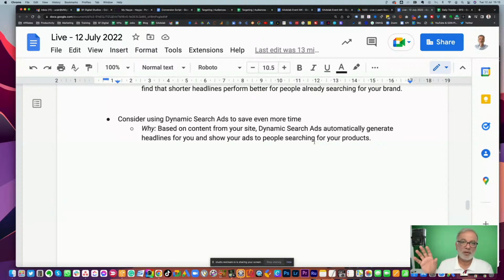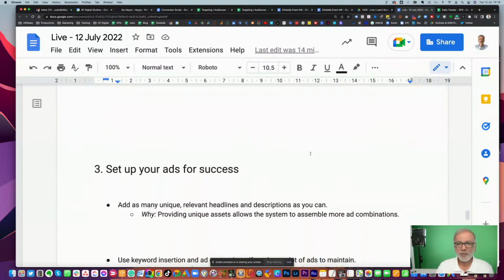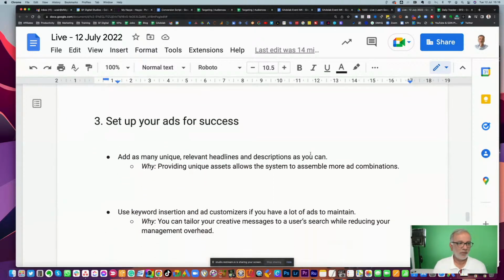God knows what Google writes in these headlines because it's going to look at your landing page or that website and create some kind of headline which will appeal to the user. And we never see it, and God knows what they write, but it works wonderfully well. Dynamic search ads do work really, really well. If you haven't tried it, then I would highly recommend that you start setting up a dynamic search ad.